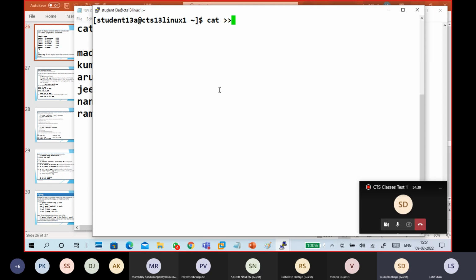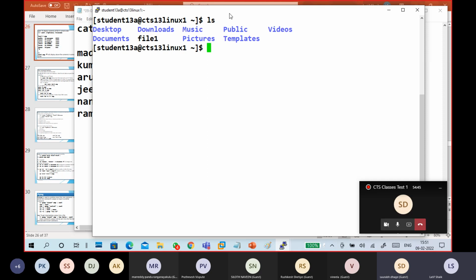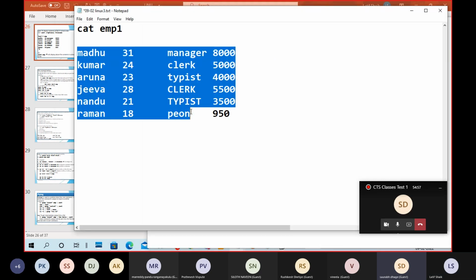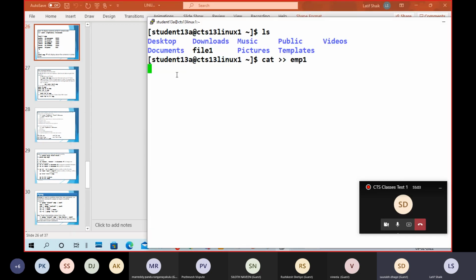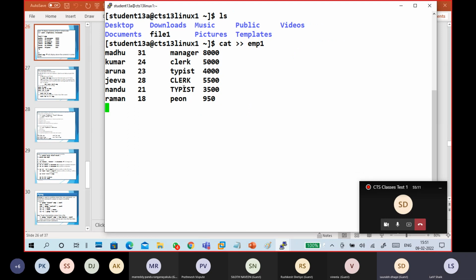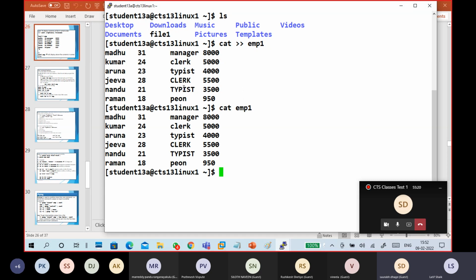Cat double greater. Okay, before that, check if any files are there. Only file1 is there. Cat double greater emp1, or single greater emp1 also okay. Now copy this data in a blank space. No need to press Ctrl+P kind of stuff, guys. Simply right click. See, the data is on the screen. So press Ctrl+D. So I saved the data. I saved the data, and look at what data you have. See, the data is there.